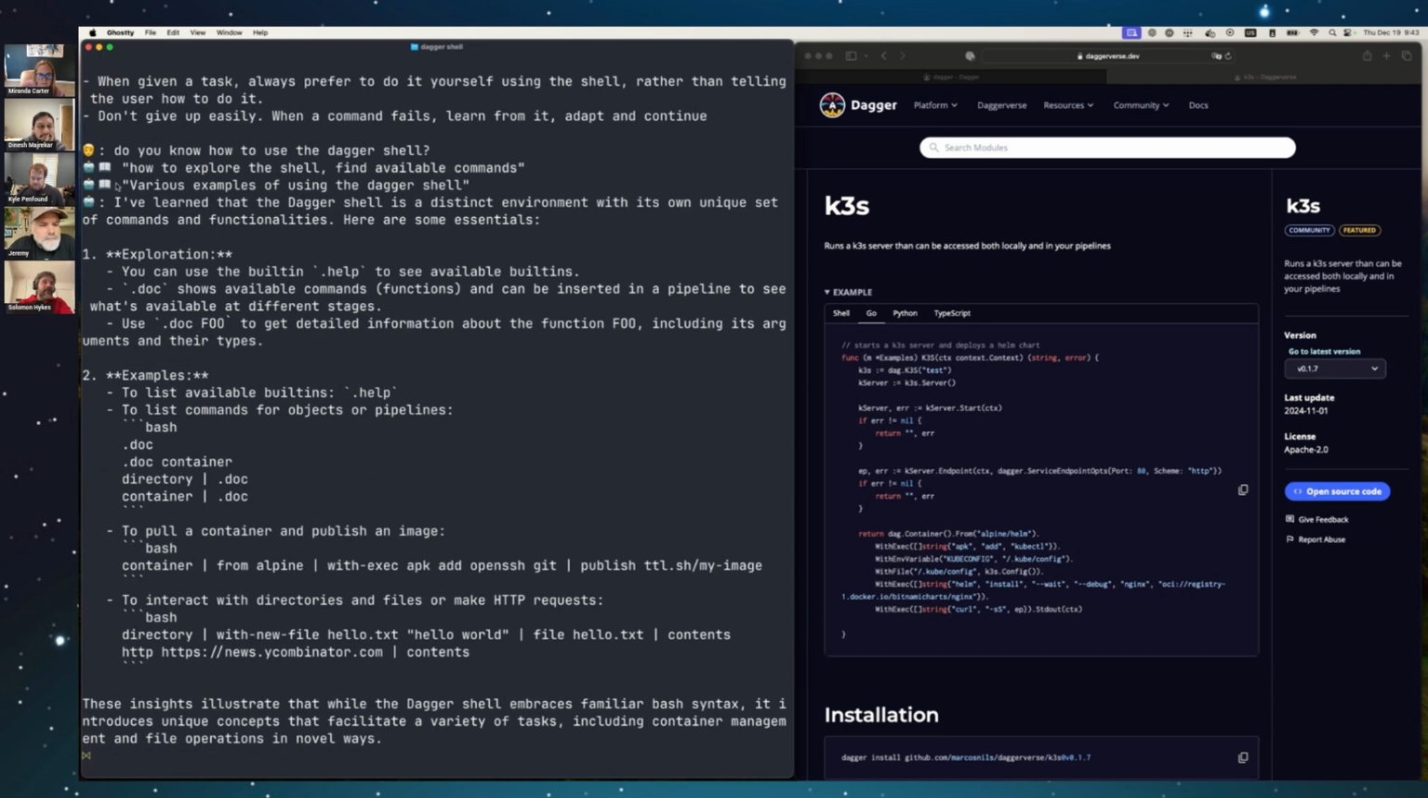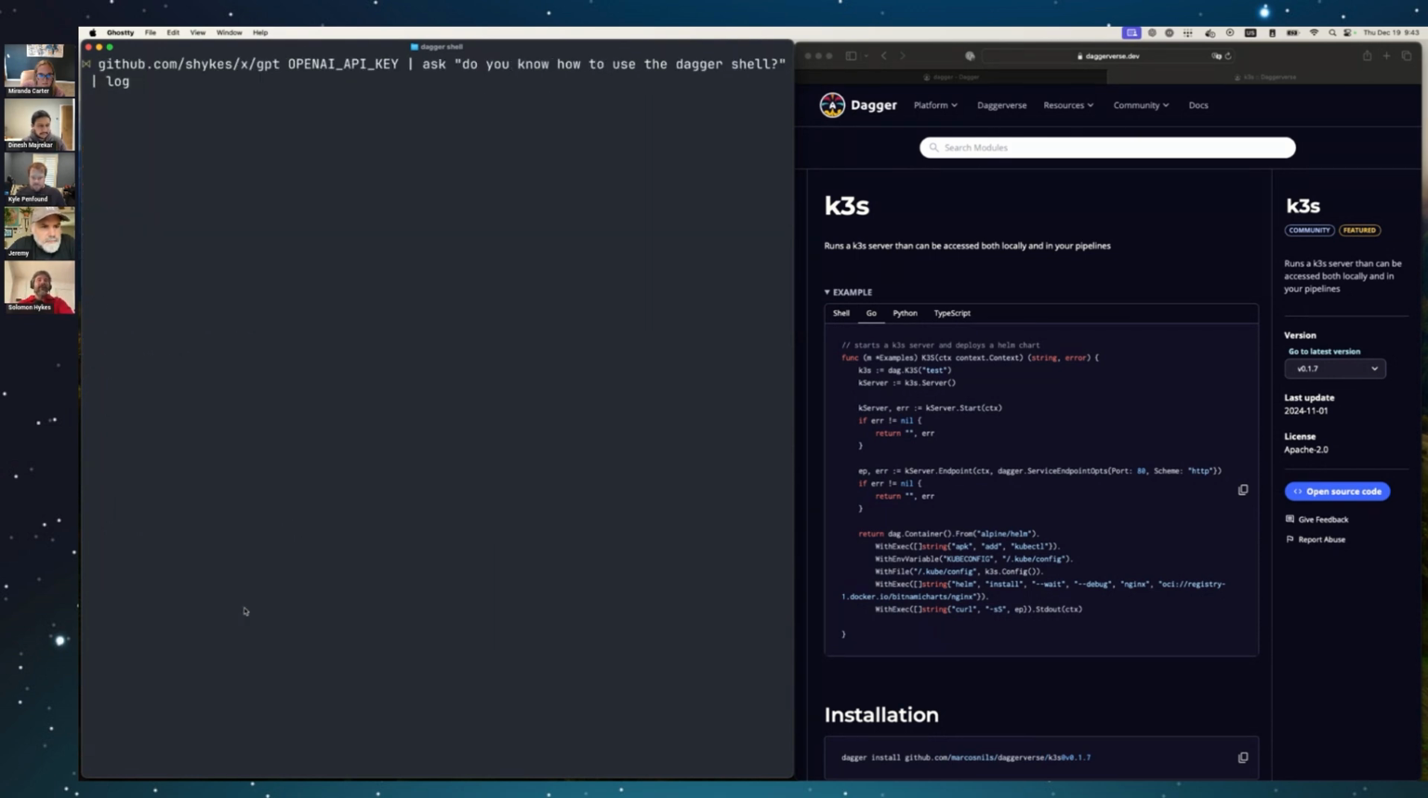Okay, what did it say? It said yes. So I asked, do you know how to use the Dagger shell? It looked up knowledge, which I injected. I'll show you later, but it's just text files: how to explore the shell, various examples of using that. Okay, I've learned. Here's how it works. Use .help. Here's some examples. So, okay, it's got some knowledge. I will say it's not perfectly smart about using the Dagger shell because I have to get better at teaching it. But the dev loop for teaching it is really nice.